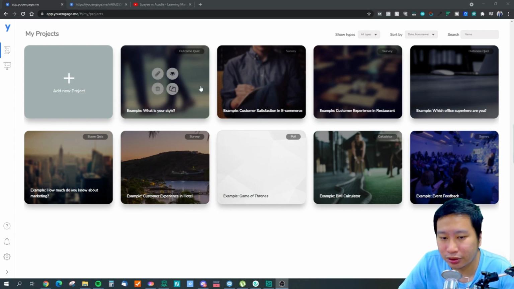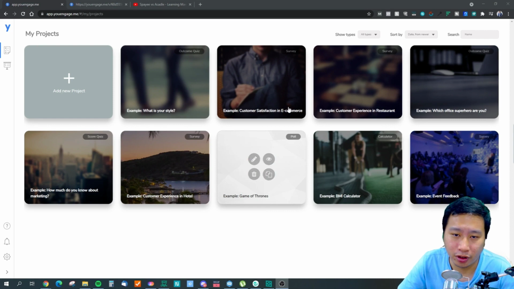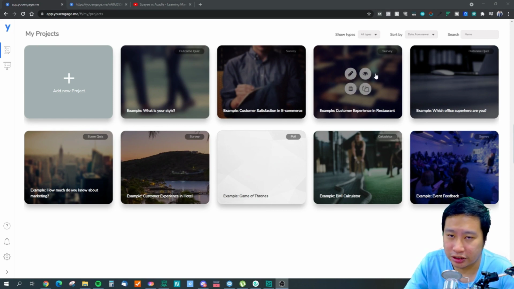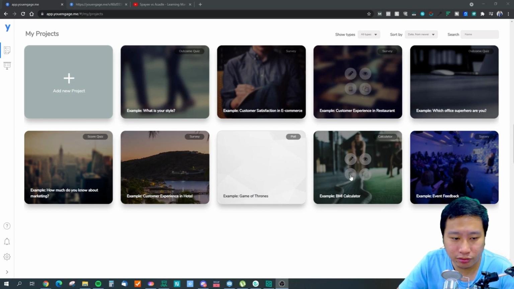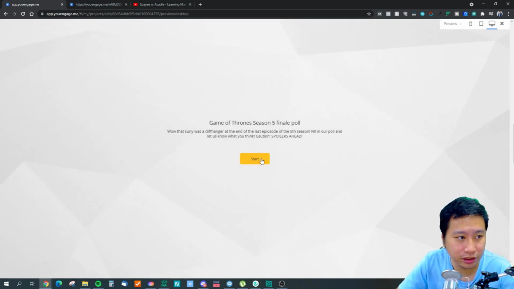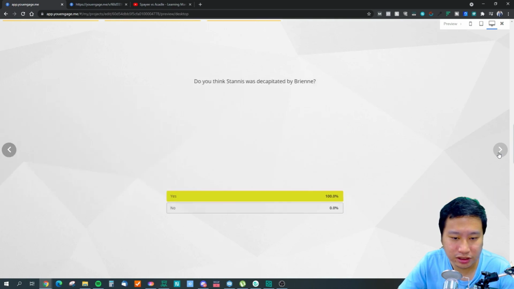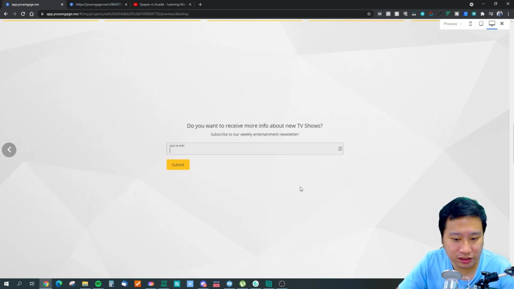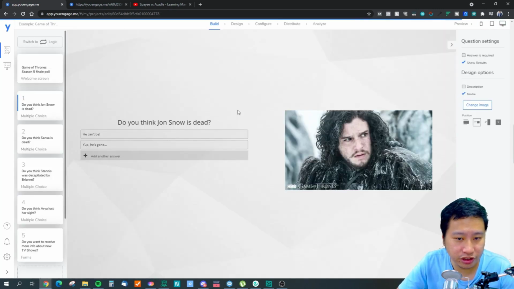It's a very simple form that you can use to create forms, similar to many different form tools out there, such as Blog Survey, Fluent Forms, and all the other form tools. Over here we're going to use the Game of Thrones project, which is something that I've already done. This is how it looks, and you can also change the design.